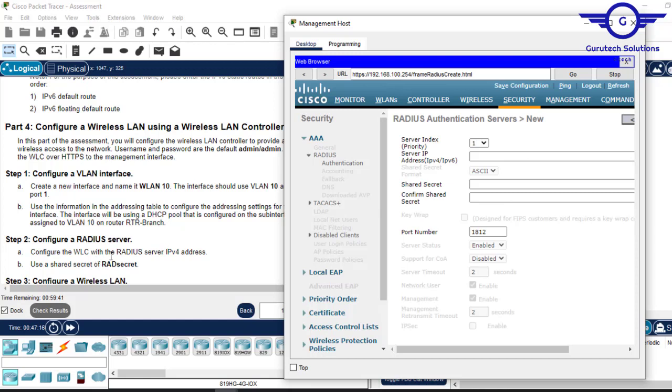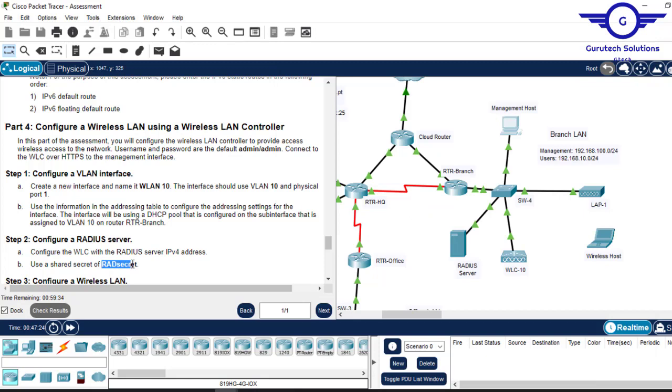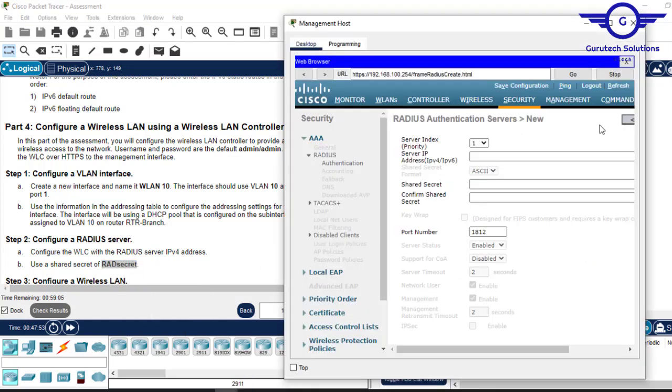Configure WLC with the RADIUS server IP address. Use the shared secret of RAD secret. So I'll just copy this password here as the secret for the RADIUS server.